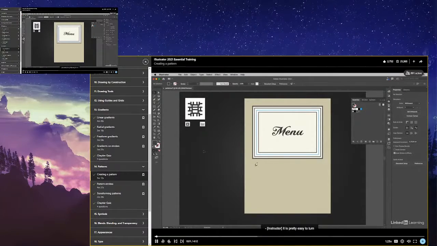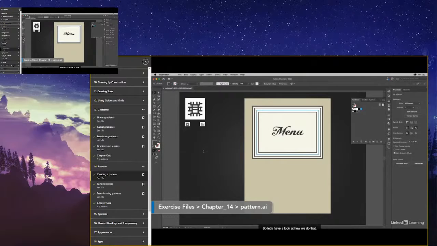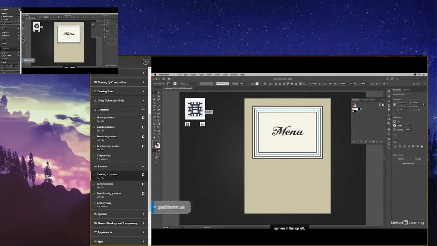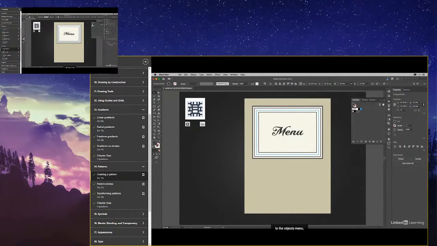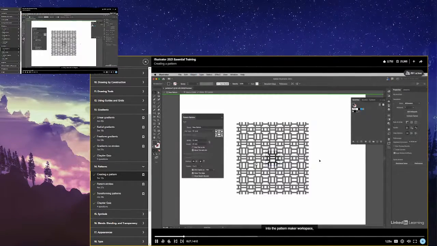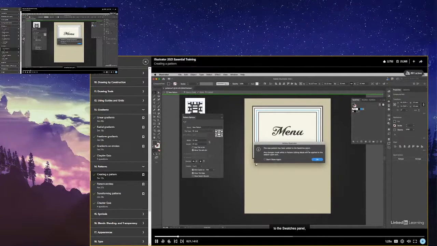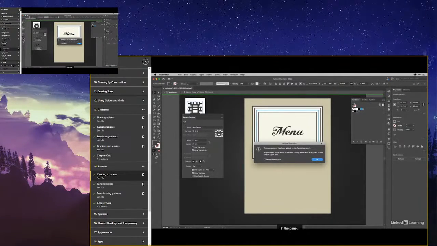It is pretty easy to turn your Illustrator artwork into a pattern. So let's have a look at how we do that. I've got a small piece of artwork up here in the top left, and I'm going to go up to the Object menu, come down to Pattern and choose Make. I then get a small informational dialog telling me that it's been added to the Swatches panel, and I can see it over there in the panel.